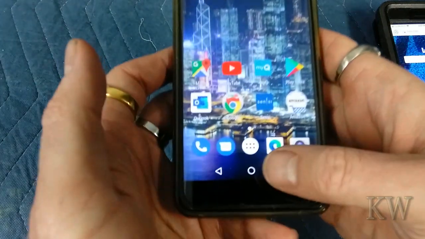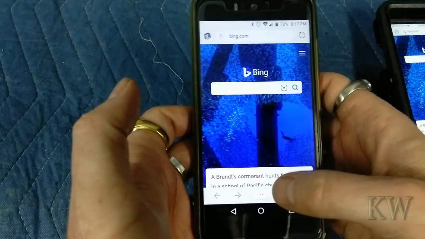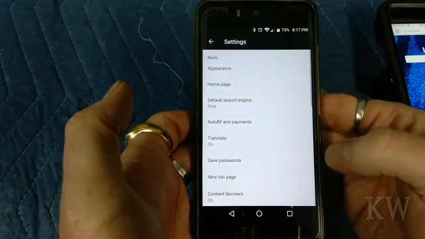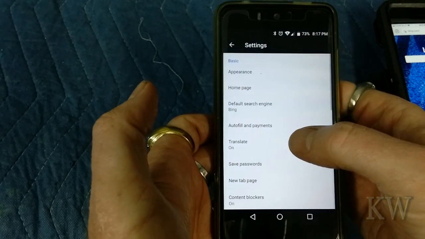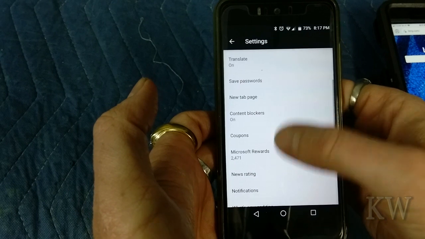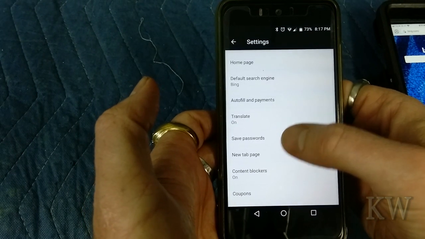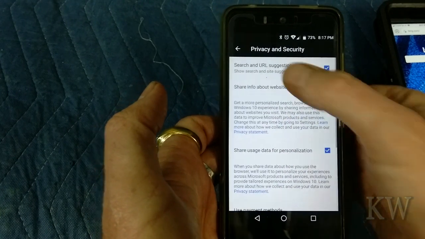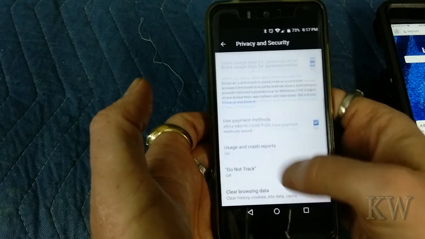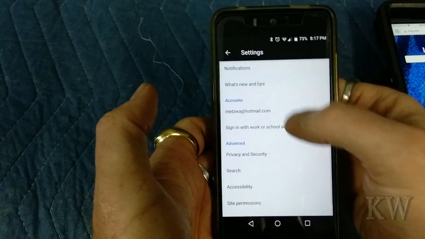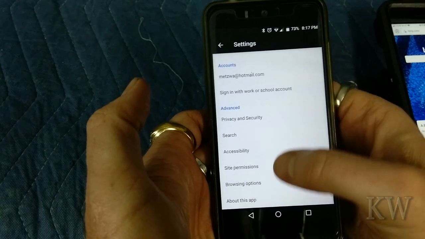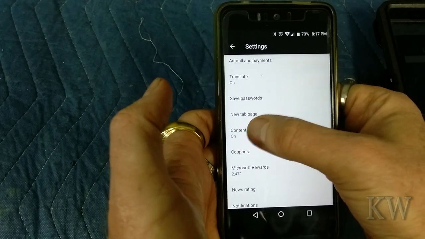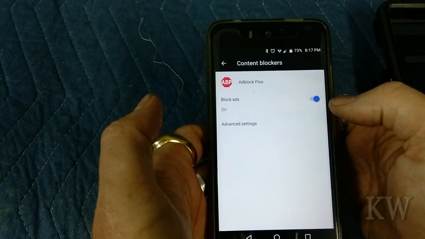Let's get this turned on. You can see the icon changed, and it's Bing. Very nice, very fast. Same little interface layout, has all the same features and options. Let's see, where's security? Privacy and security. So you can see search, payment methods, do not track, and let's see, where's the extensions? Browsing options, site permissions. Oh, content blockers. There we go. So you can see, turn it off and on.